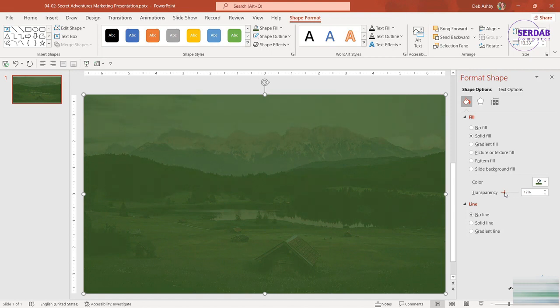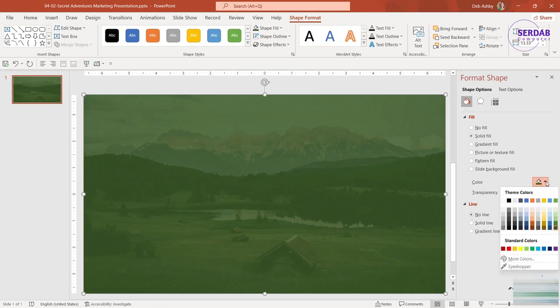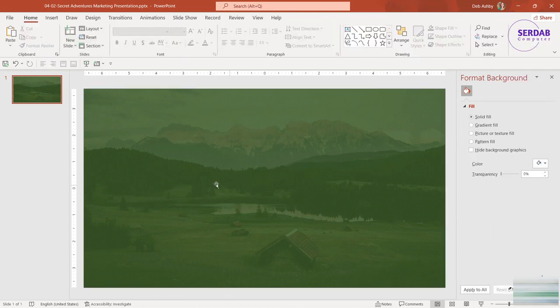So if I just want a hint of the image poking through, I really have a lot more control than using the transparency options on the Picture Format ribbon. So this is the method that I prefer to use. It also means that I can choose the color of this shape as well. So if I don't like green, I can choose something else. So I'm going to set this to 17%. And now if I was to put a light colored text over the top of this, we can still see a hint of that image. We're still getting our message across, but the text is still clear.